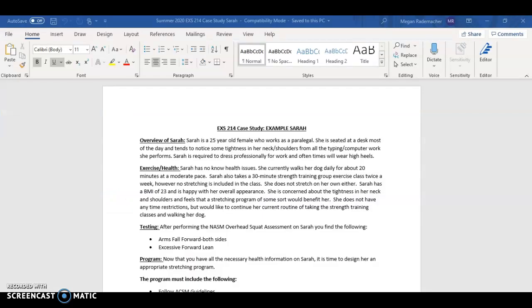Hey guys, today we are going to talk about case studies and how to complete a case study for a client. So you're going to actually go through some information about a client and take them all the way through the case study until you complete it and have a complete flexibility program for that individual. Okay, so we're going to go through an entire example.